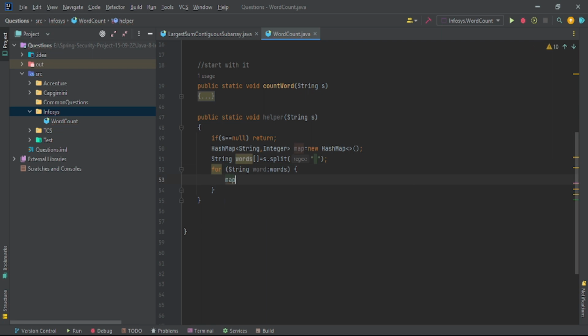Now I need to put it into my map. So map.put. Just look at this line very carefully, this will save you a lot of time. So in the map, I will say what I want to store at key word. But here is a trick: map.get word. If you do anything like this, it will not run.